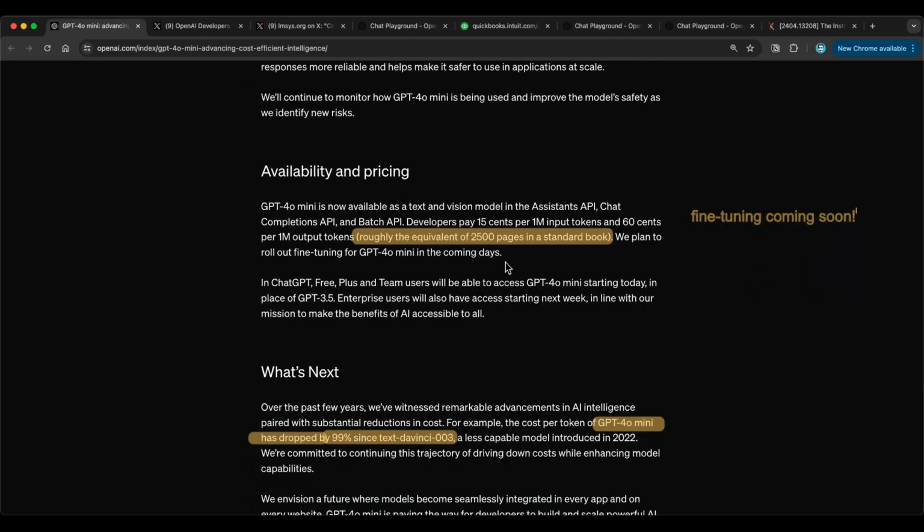Something that's really exciting for me, at least, is the fine-tuning part. There's going to be fine-tuning coming soon for GPT-4o Mini as well. As soon as that comes out, I'll be testing it because I do use OpenAI to fine-tune a lot of my models. I'm curious about how this particular model can be fine-tuned, and if the fine-tuning is a lot faster and more efficient.